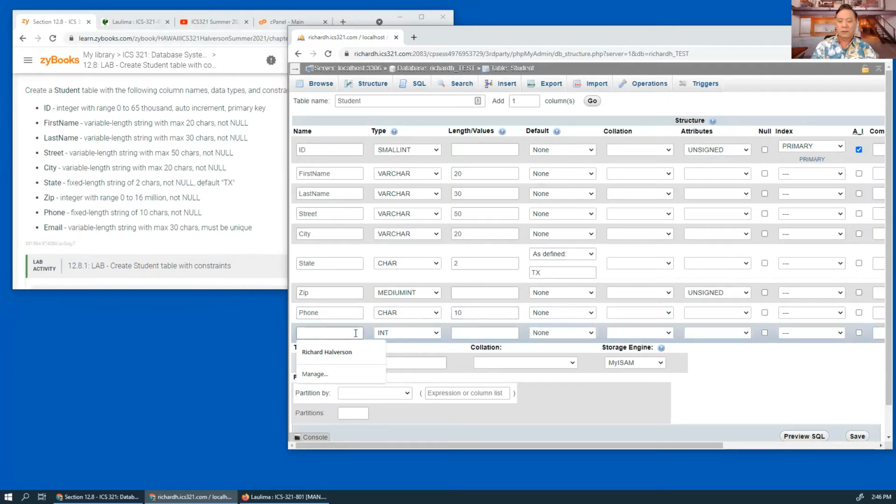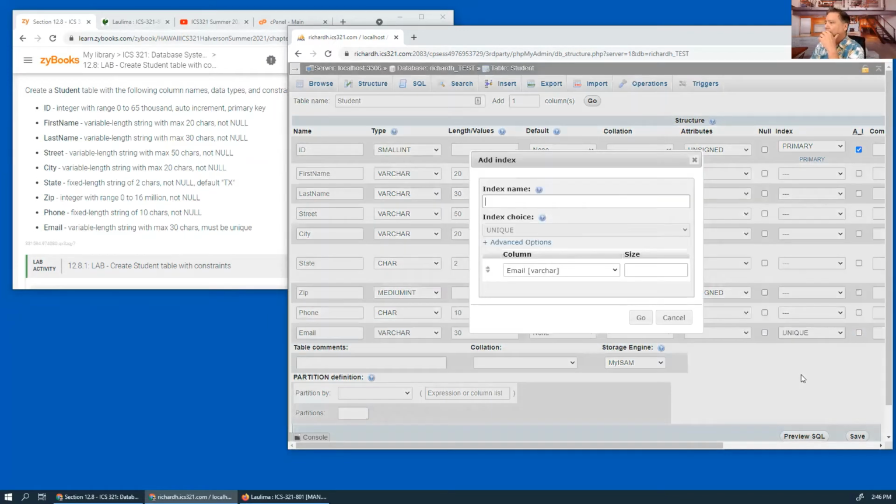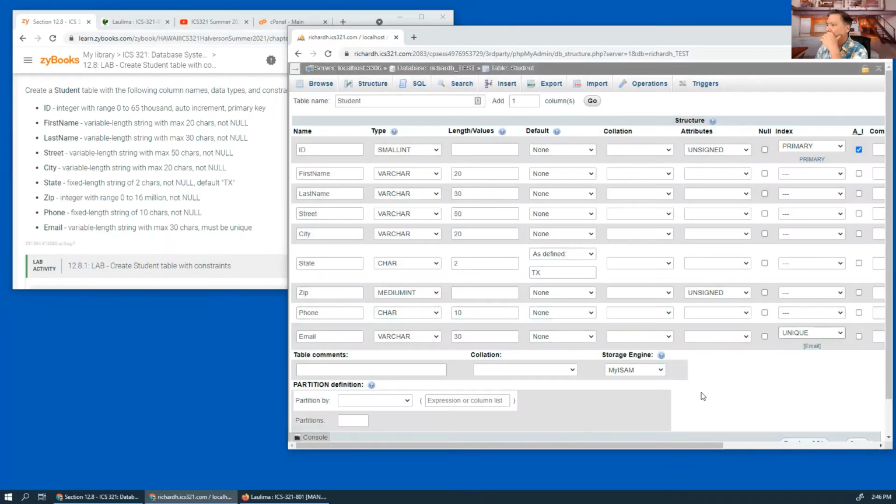And the last one is email, which is a variable length, maximum of 30 characters, and it has to be unique. So we can do attributes, index, unique. And it doesn't say anything about not null.